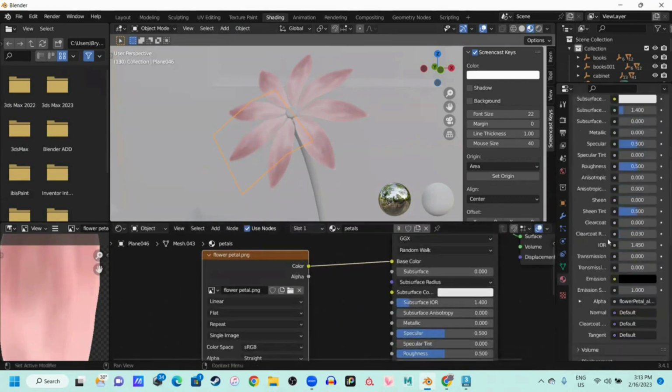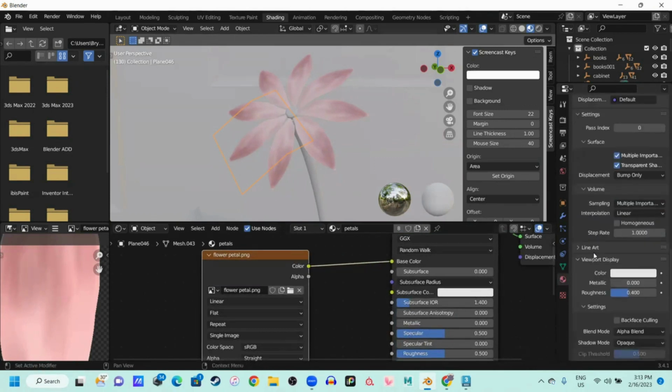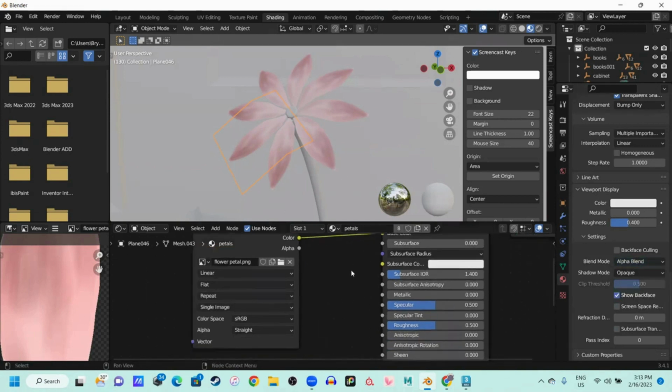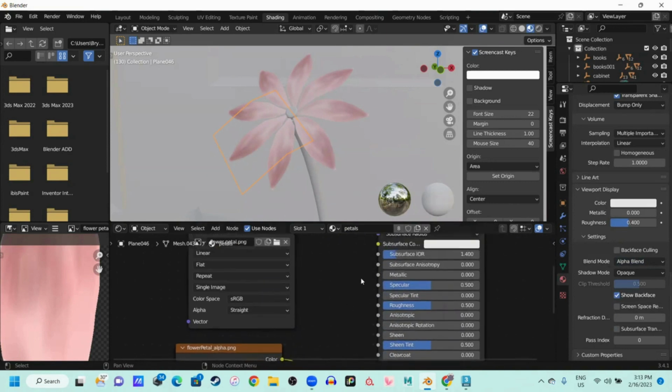And then lastly, dito sa baba, gagawin natin dito is sa viewport display. Under the viewport display, meron tayong settings. Mano-notice nyo itong blend mode. And then set nyo lang siya from opaque to alpha blend. That's how easy it is. Okay? Also, konti pang revisions.